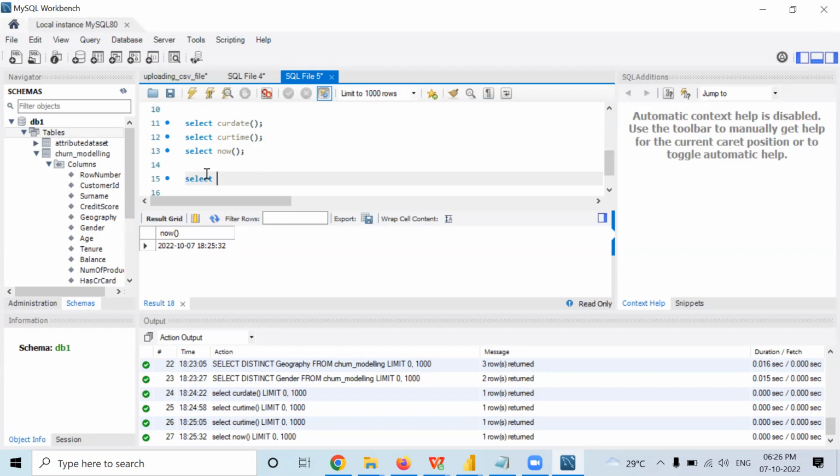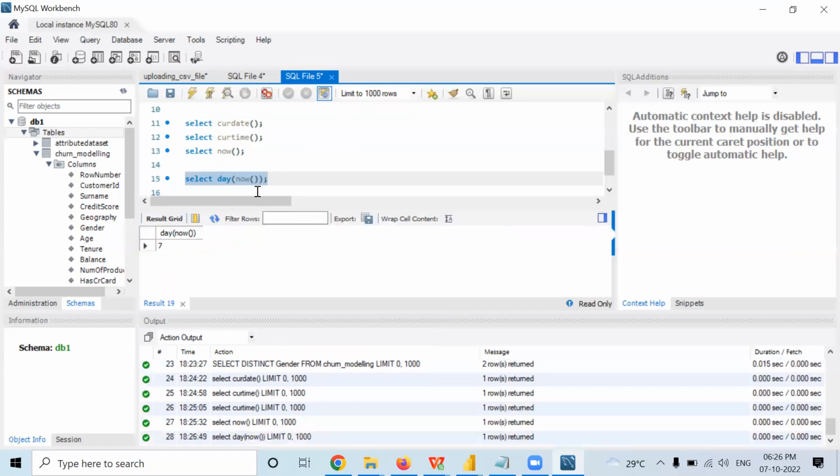Okay. Now, we know that the now function is giving us date and time both, right? So if you want the current day only, in that case, you have to write day, and within that, you have to write now. Then always put a semicolon. Now you will run it. Then you can see today's 7th, so it is showing 7, right? Now I'm selecting it, Control V.